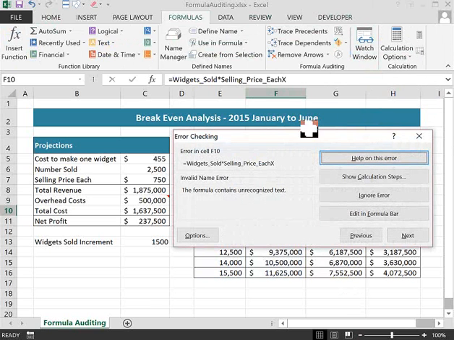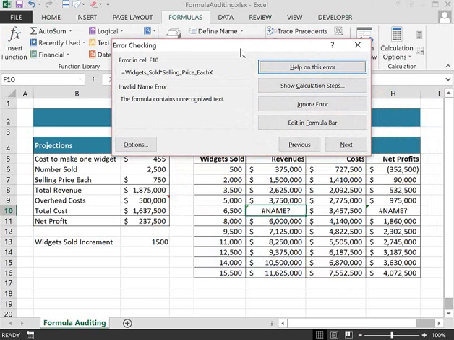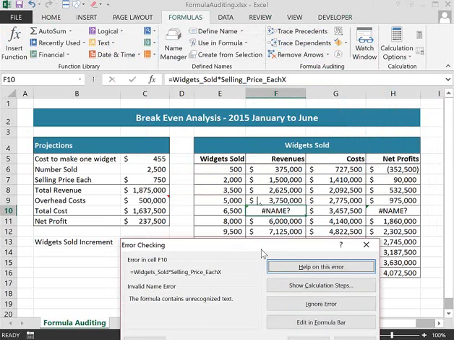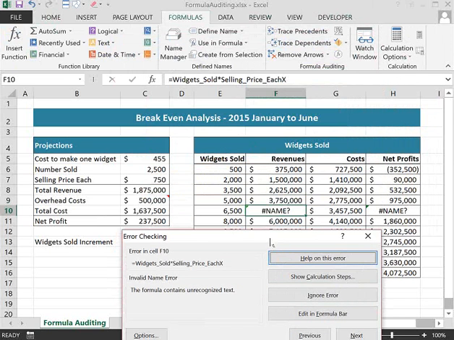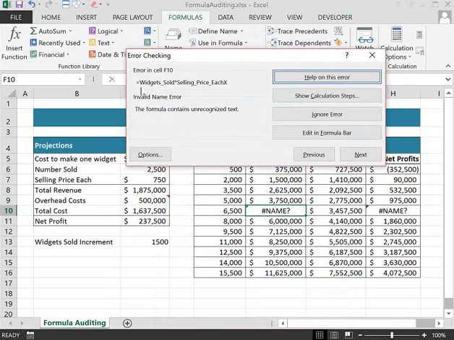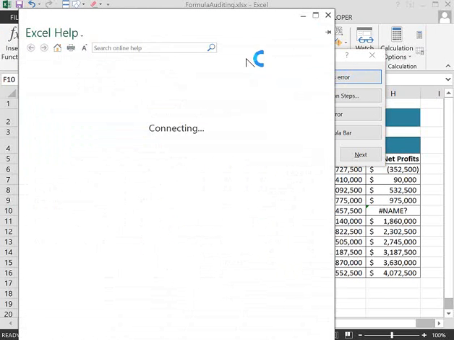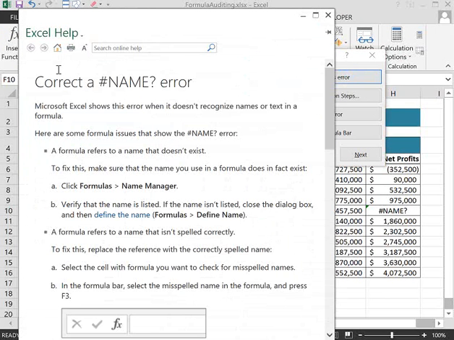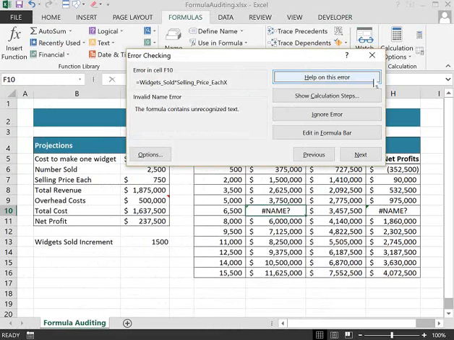What it does is scan the worksheet looking for cells that have errors, and it found this cell F10. That's this cell right here. It shows you the contents of the cell, and it says invalid name here. The formula contains unrecognized text. I can get additional help on this error by clicking on this button, and I'll get a pop-up window that is Excel help, and it gives more details about this particular kind of error.